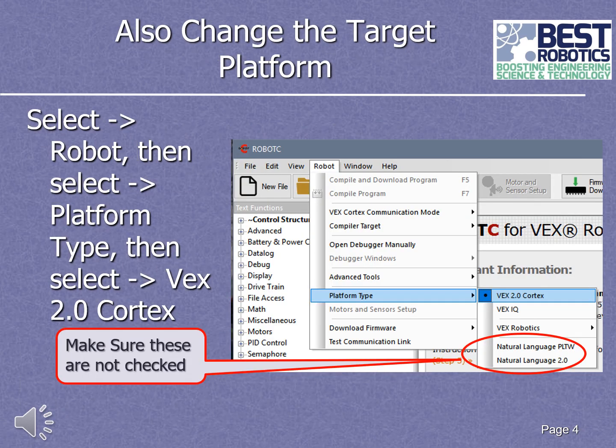I also have to check and change the target platform. It often defaults to Vex IQ, so you'll want to change that to Vex 2.0 Cortex. So select Robot, Platform Type, and 2.0 Cortex. And while you're there on that pop-up, make sure the natural languages are not selected, and then you'll get a normal C prompt.